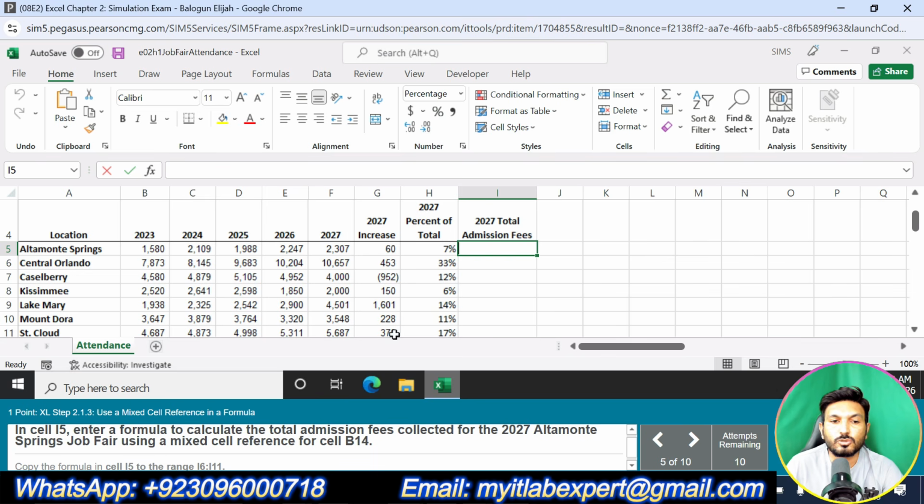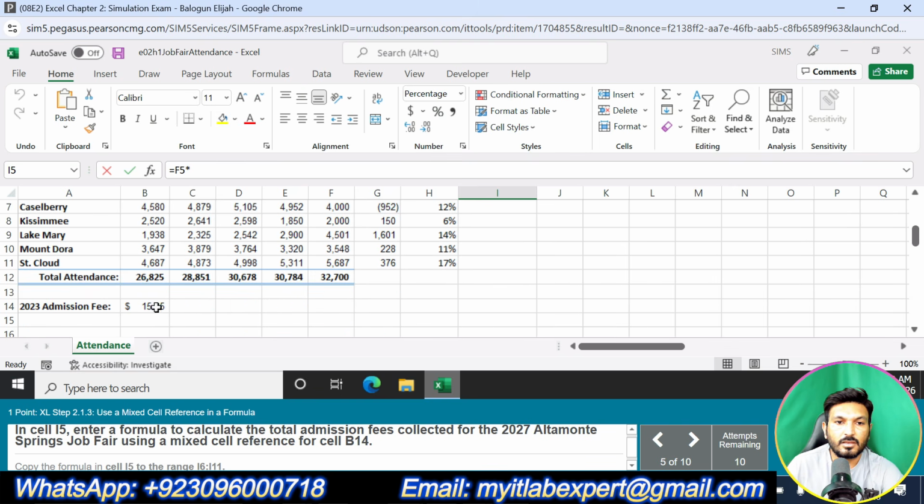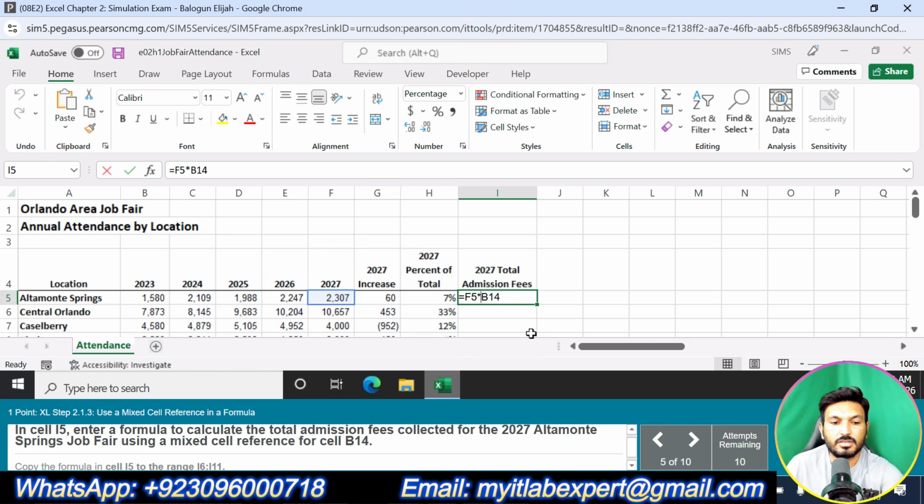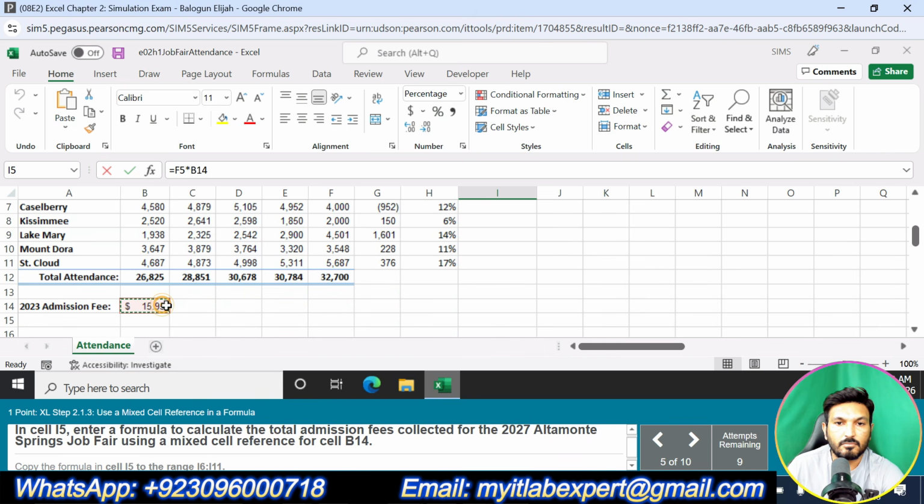We are supposed to calculate the Altamont Spring Job Fair using a mixed reference for 2027. So we will type an equal sign. 2027 is here, F5, multiply this by B14. F5 multiply by B14.